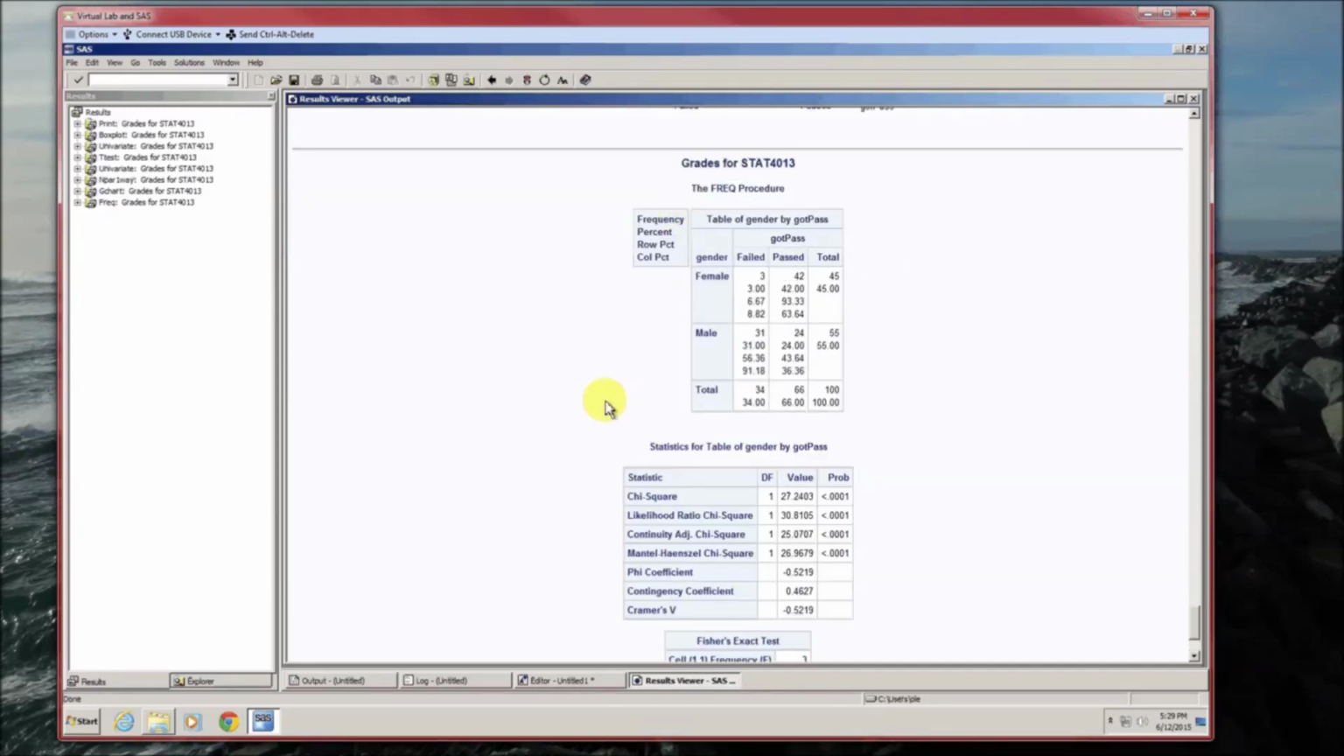We have to go to this table to interpret it even more. Of those who passed, so we're looking at this column, and it'll be the fourth value, the column percent. Of those who passed, 63% were female, and 36% were male. If the number of males and number of females are equal, that has meaning.